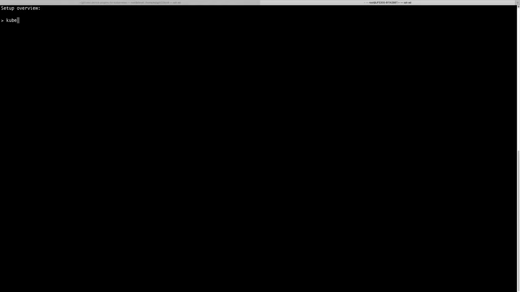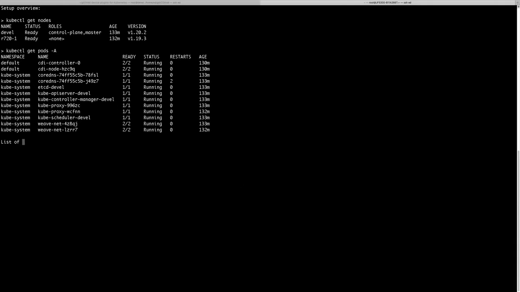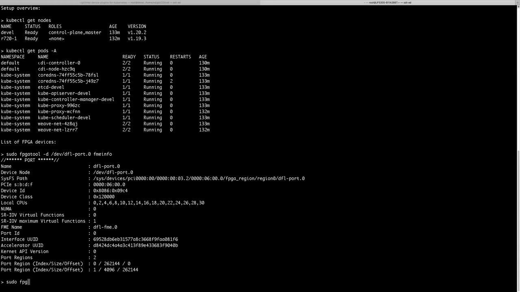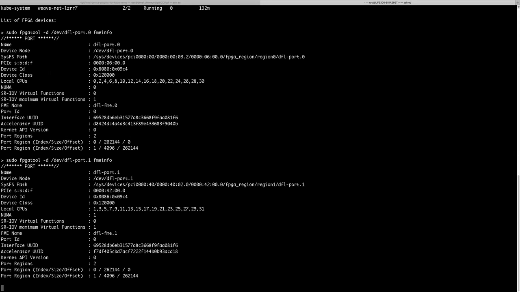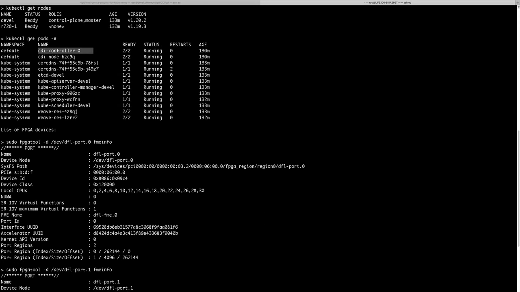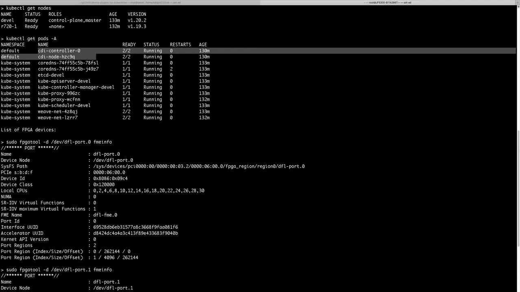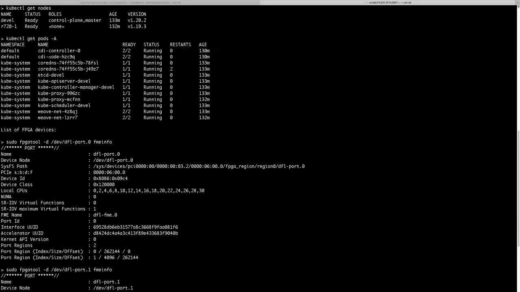First of all, a little setup overview. We have a cluster with two nodes, and we have the control plane running, and these two services. The first one is the controller. It's usually just one instance for the cluster. It collects the information about the devices from the node agents. As we have only master and one node, we also have this node agent pod running. It runs on the node, scans the available devices, and provides them to the controller.